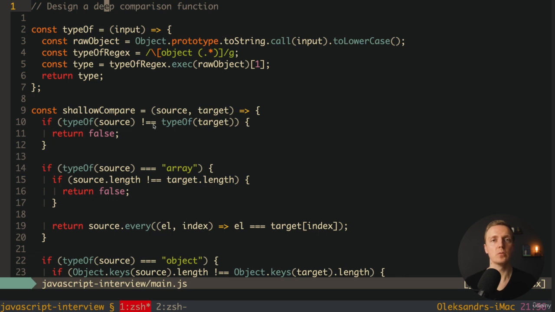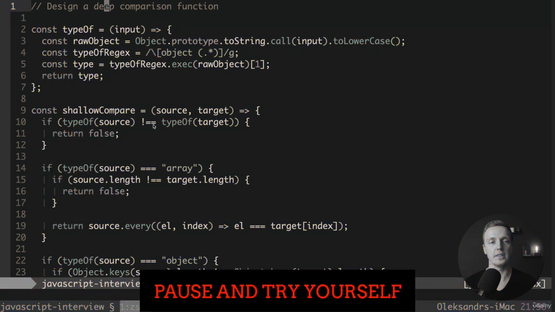In the previous video we wrote the shallow comparison function, but you can also get a question: how can we write a function for deep comparison? This is what we want to do in this video.